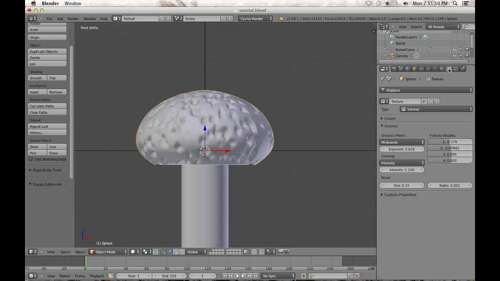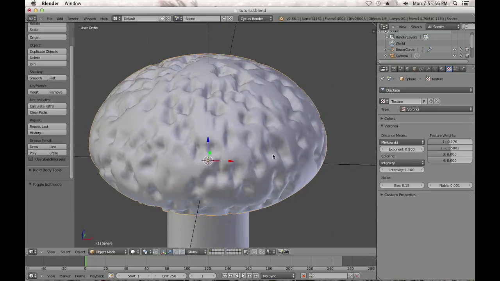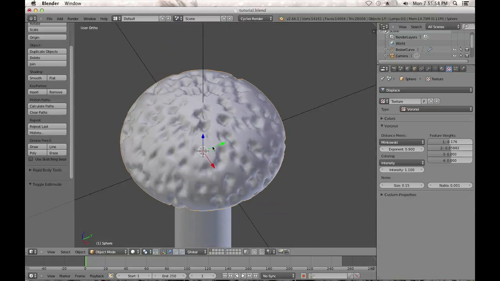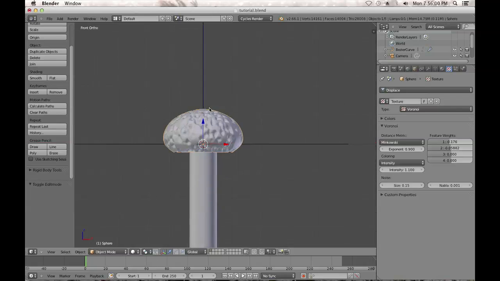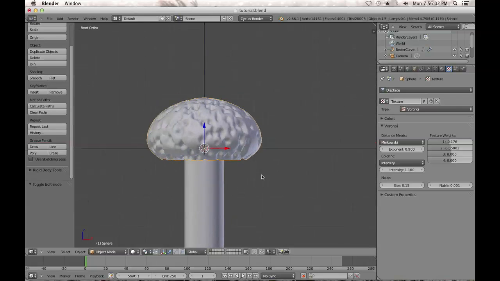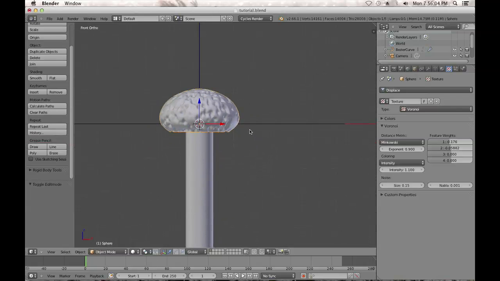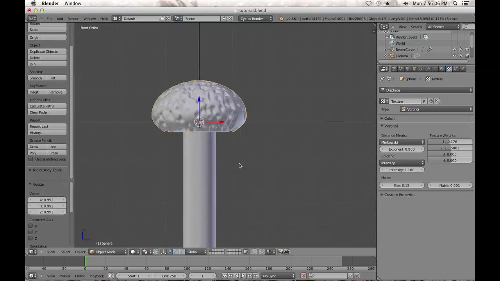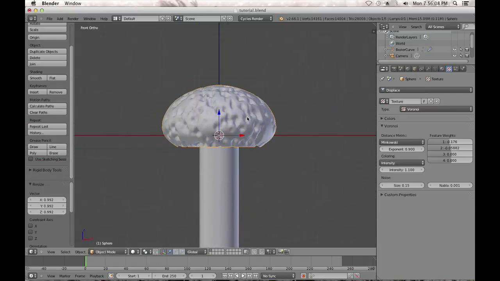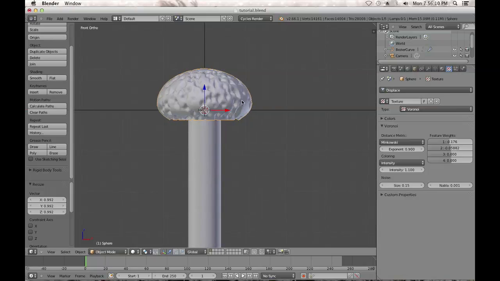You might want to play with that Minkowski exponent. Maybe try like a 0.9, just so you have these flatter areas, but then you also have those holes. Alright, that looks pretty good though. So yeah, that's it for the head, aside from texturing and bump mapping.